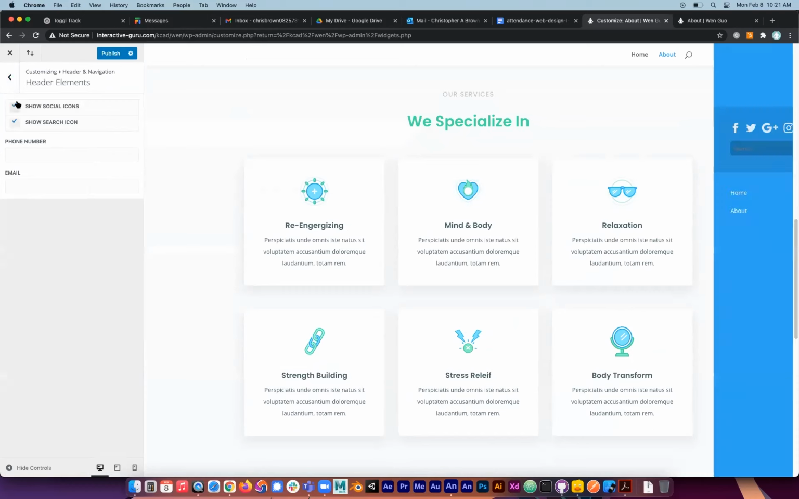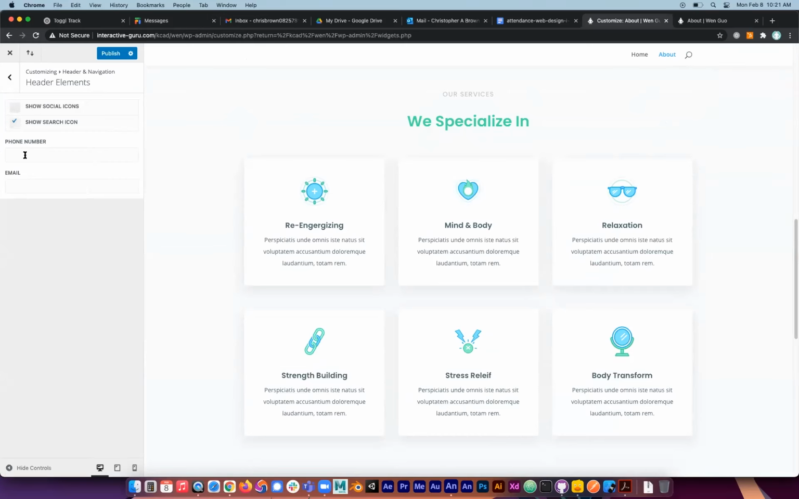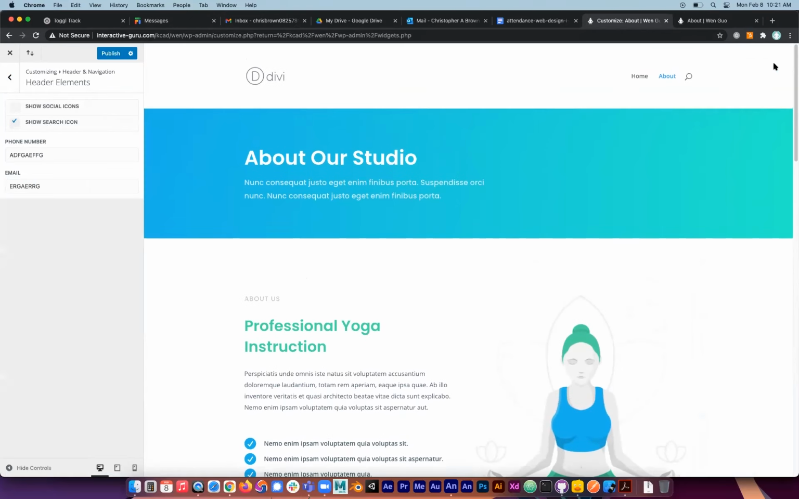Header elements, show social icons. Poof, and all of a sudden I've got social icons in my header. Whether or not I want to show the search, make that come or go, add a phone number or email. I think that automatically shows up in the secondary menu. If I add phone number, email, I think the secondary menu strip will automatically put a little phone and a little email thing next to them up there in that top strip.